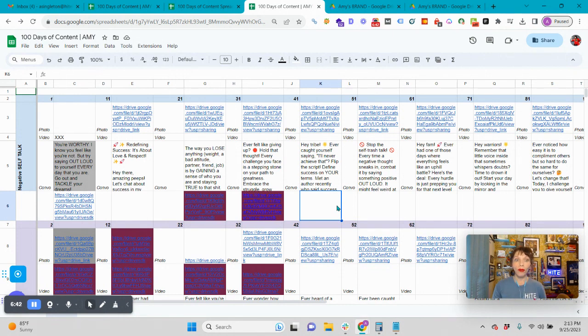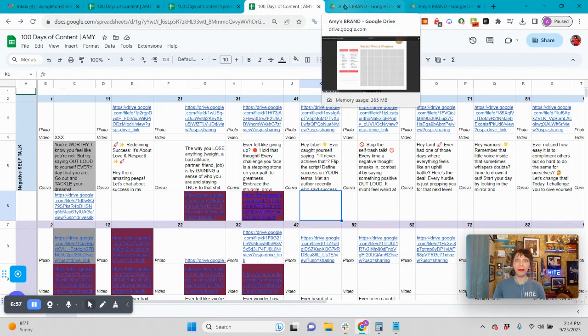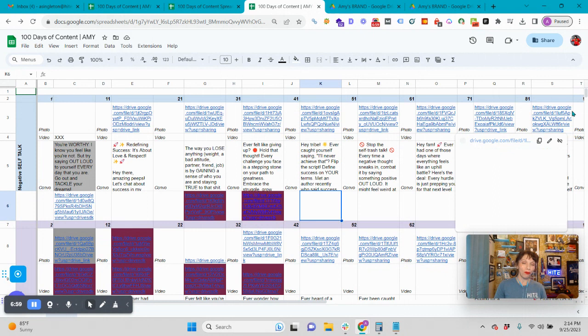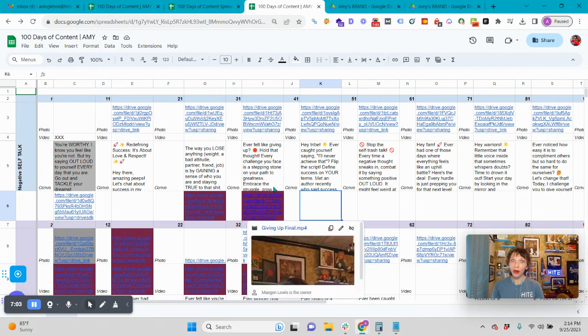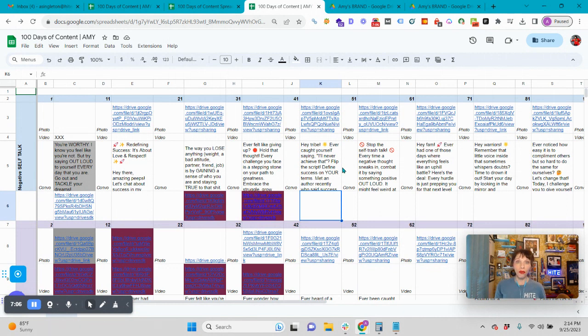I can't tell you how much time this has saved me on waking up every day and wondering what the heck I'm going to post. So I really hope that this tool is useful for you. You can make as many copies of it as you want. Make a new copy every 100 days. Use the same one over and over again. Trust me, people do not remember all the content you create and post. So feel free to monitor this and repost and repurpose the content that is performing well for you and create more content like that.